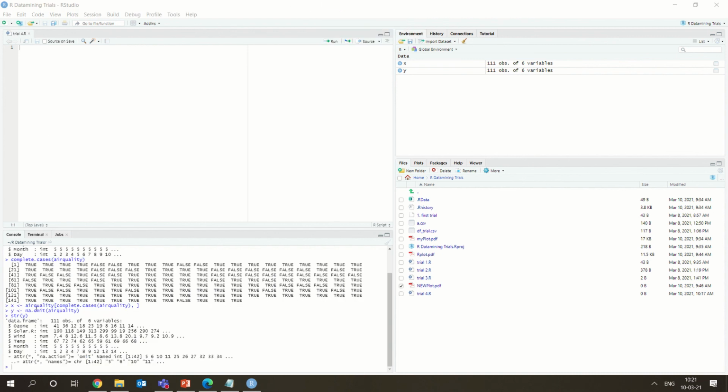Just to make you understand, I have taken the structure of y. In the structure of y, you could see that you have 6 variables and 111 observations, and it has also been shown that an omit action has been done, where you have omitted so and so number of values. That is what you could understand in this particular example.